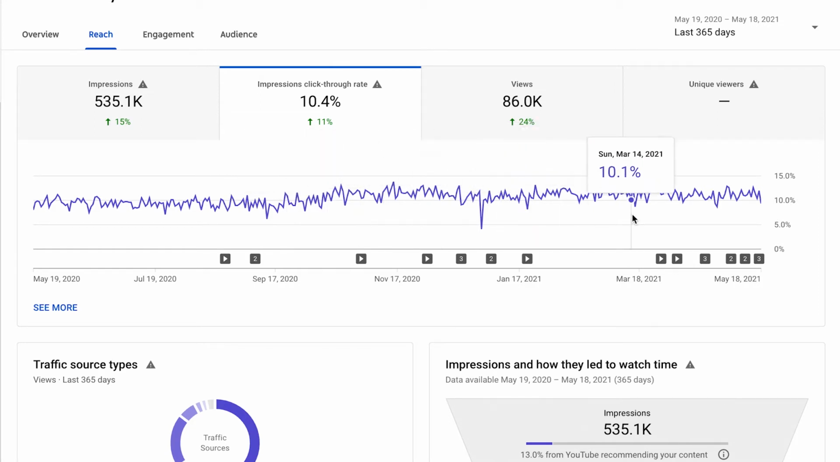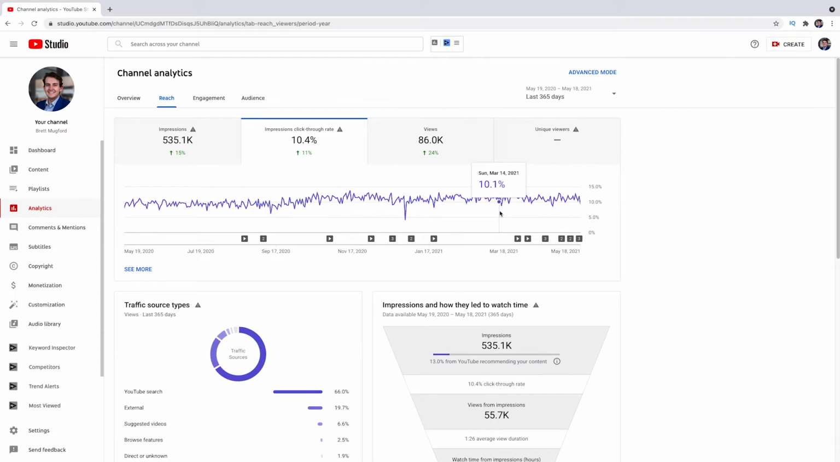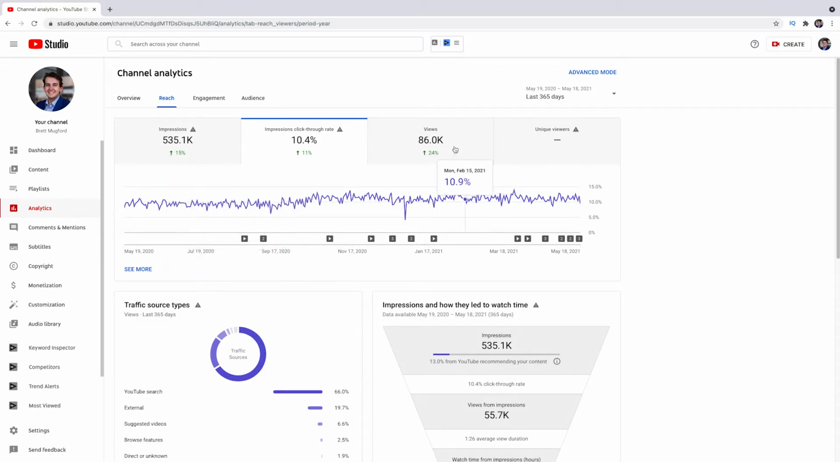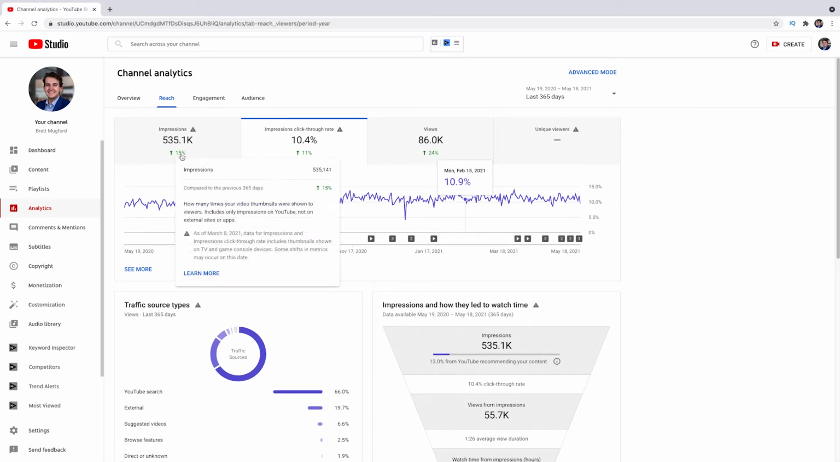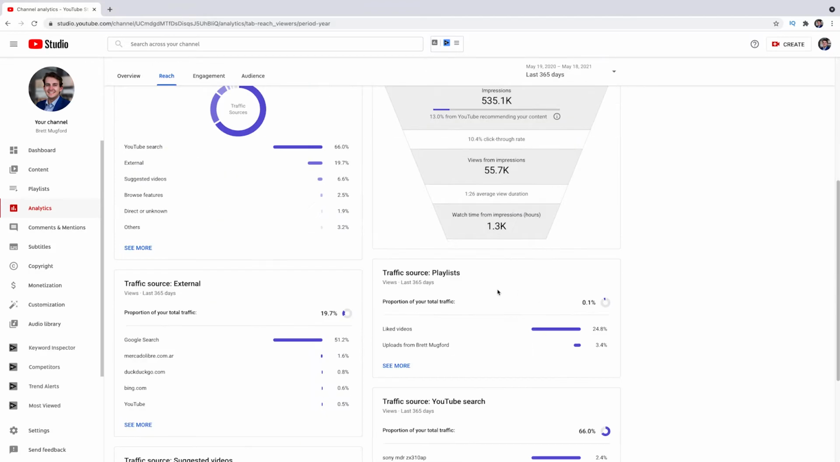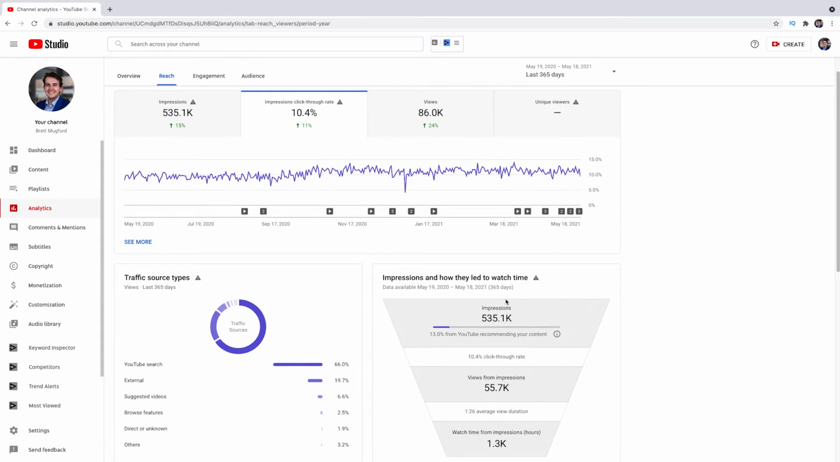So it's not a huge significant amount. It's maybe 1 to 3% improvement. But then as you can see, less impressions, I'm now getting more views for those same impressions. So my impressions over the last 365 days, the majority of which is on this higher side, is only up 15%. But my views are up 24% because the click-through rate is up, right? So it kind of shows you a little funnel down here of how that happened.